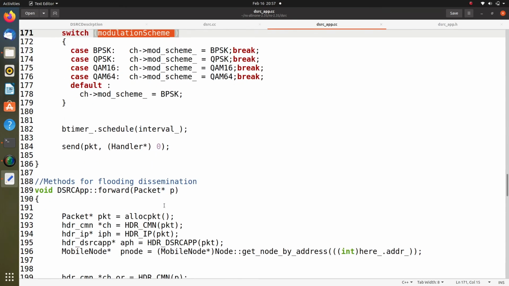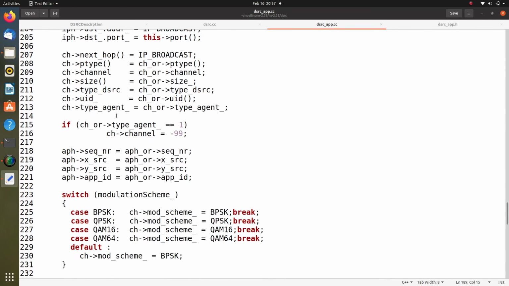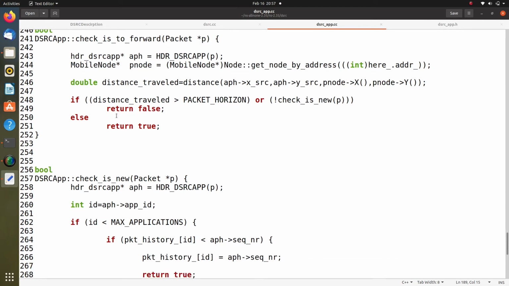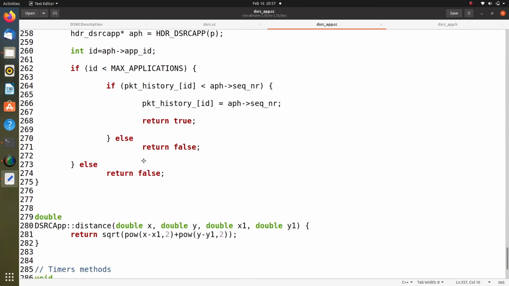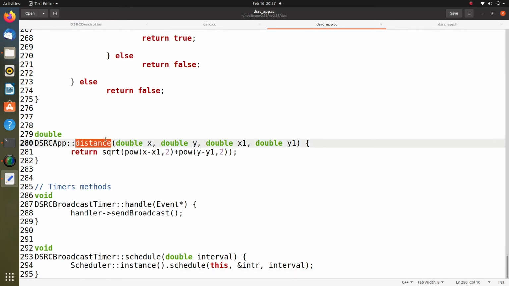Okay. Then we have the forwarding function. We have forward function, receive function, broadcast function. These are all simple functions that we usually do in networking. The same logic is given inside. Getting the node by the address, and after getting the node by the address, sending the packet through the transport agent. Then the DSRC check is new. How many applications it is running, and how the distance is calculated.